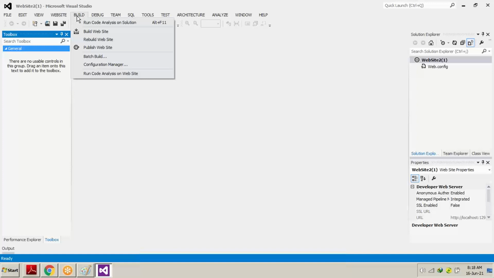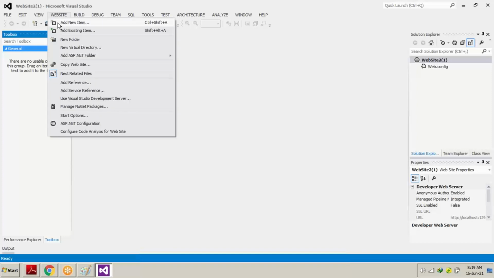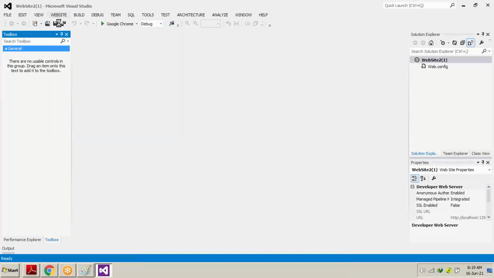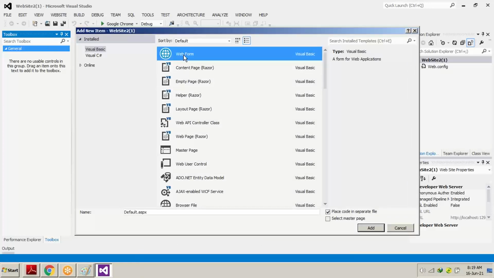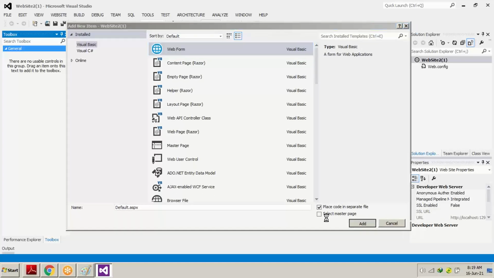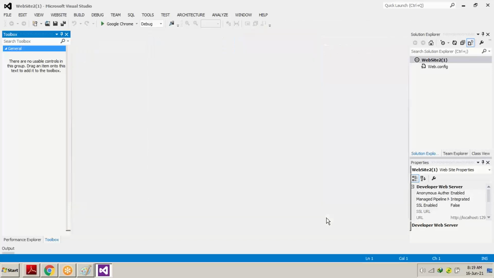You can add multiple pages. You can add many screens in your project. It completely depends upon the requirement of the client; many pages have to be made. On the Website menu, you will find Add New Item. You will select Add New Item, go to Web Form and just click the Add button. So what will happen? A new web form will be added to your project.